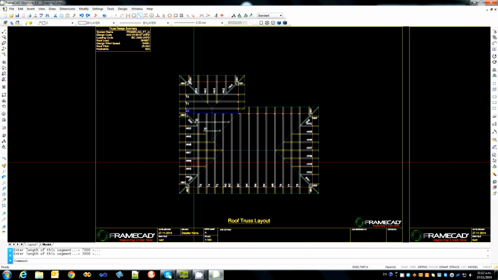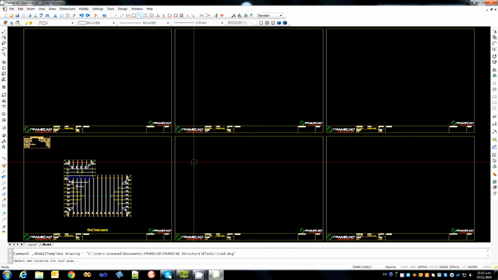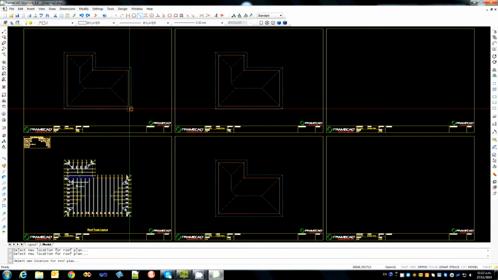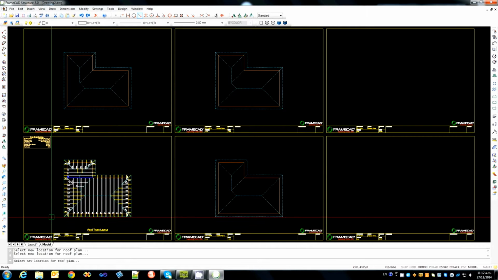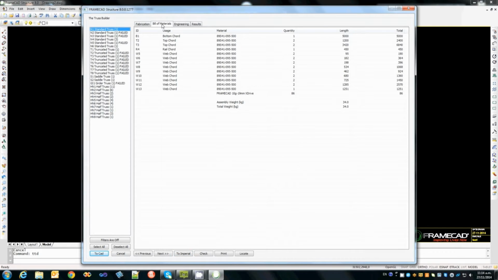With automated template drawings, Structure helps speed up the design process and lets you keep track of every detail, including bill of materials reporting and assembly weight.